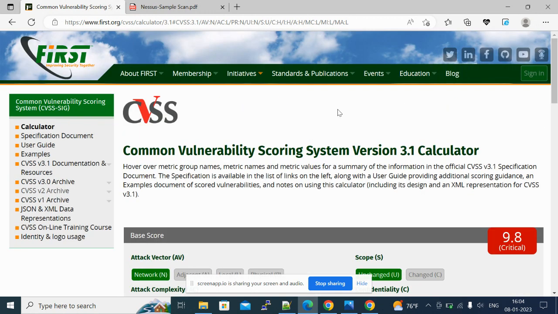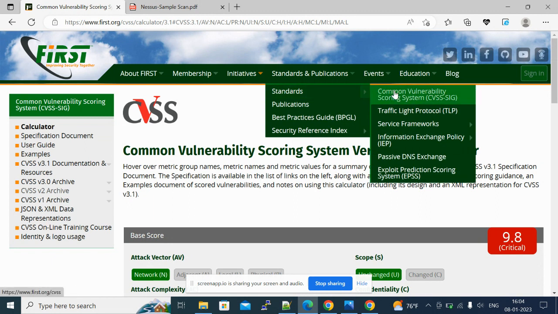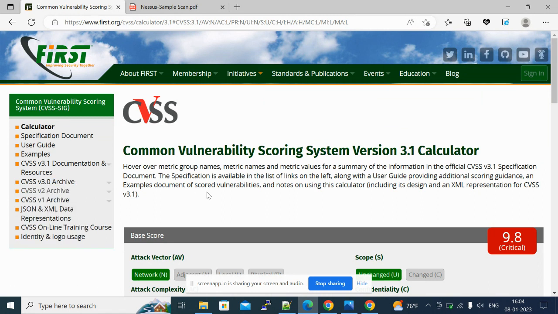If anybody wants to assess a vulnerability they have found in their network, one of the best websites on the internet, you can blindly go for is first.org. Here you can go for the CVSS calculator. Under Standards, go to the Common Vulnerability Scoring System. Then you will find the calculator, and go for the always latest calculator, which is the CVSS 3.x calculator.